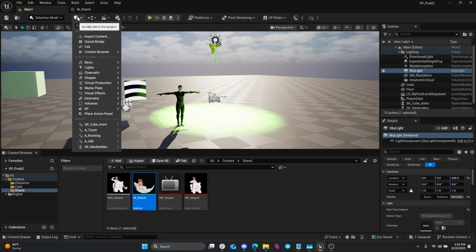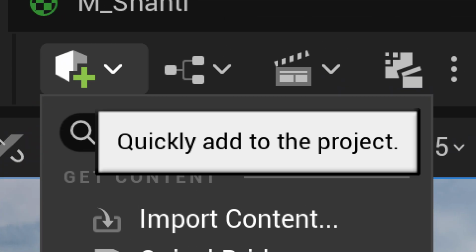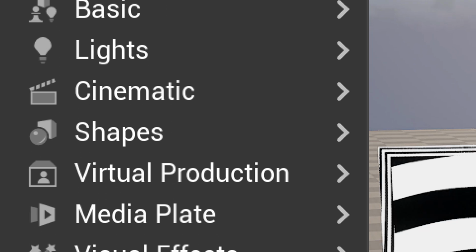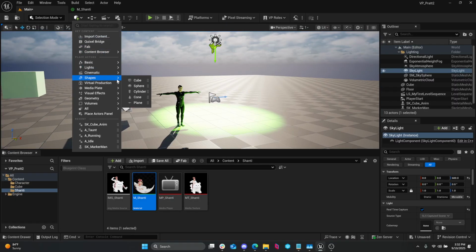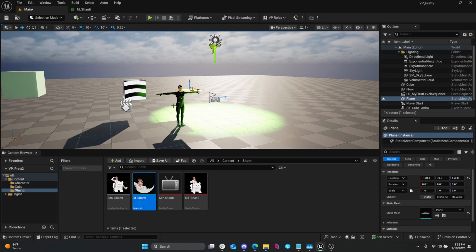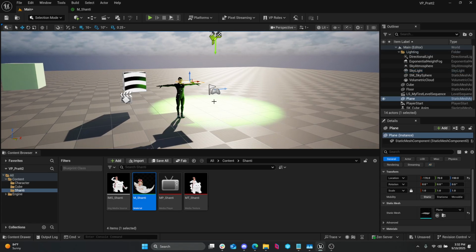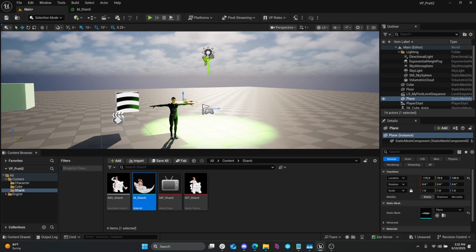So I'm going to make a plane. Easiest way to make a plane is to go up to the Place Actors tab up here, go down to Shapes, and click Quad. That's why I love this class. I've never had a student say, oh, but we could change the UVs. UVs, what are those? That's great.